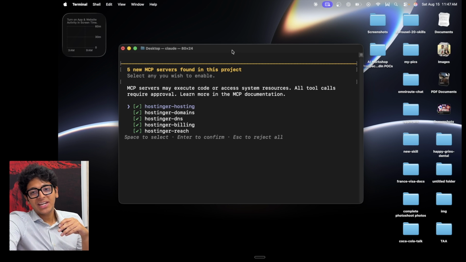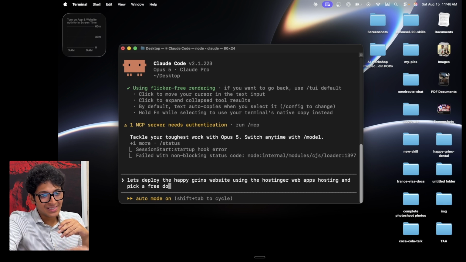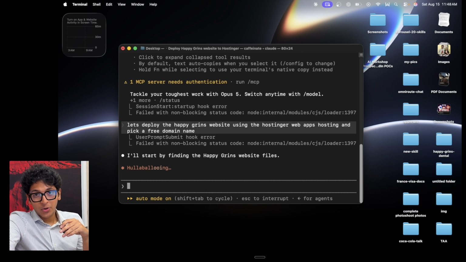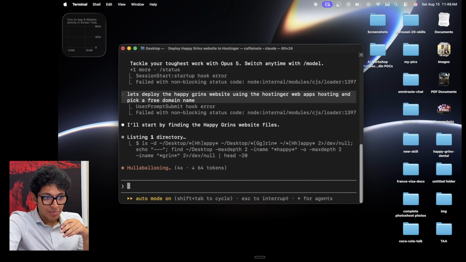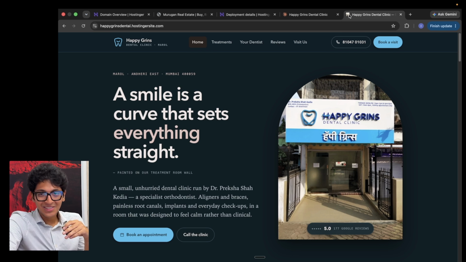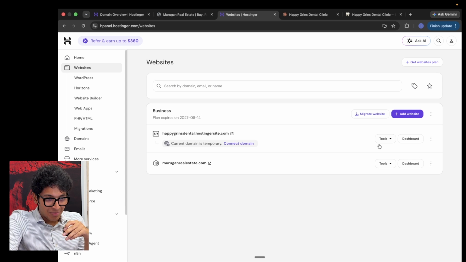So Hostinger is now set up into my Claude Code, and this right here is a website getting deployed right into Claude Code. So Claude Code is helping me deploy this website to Hostinger, and look at this. The website is now finally live. This is what the backend looks like.